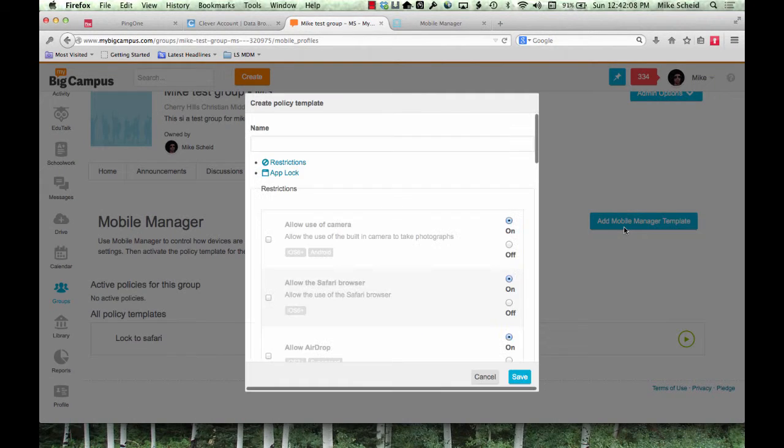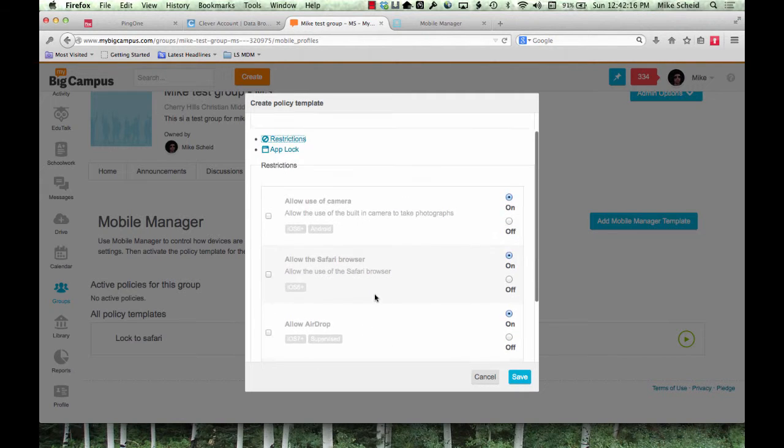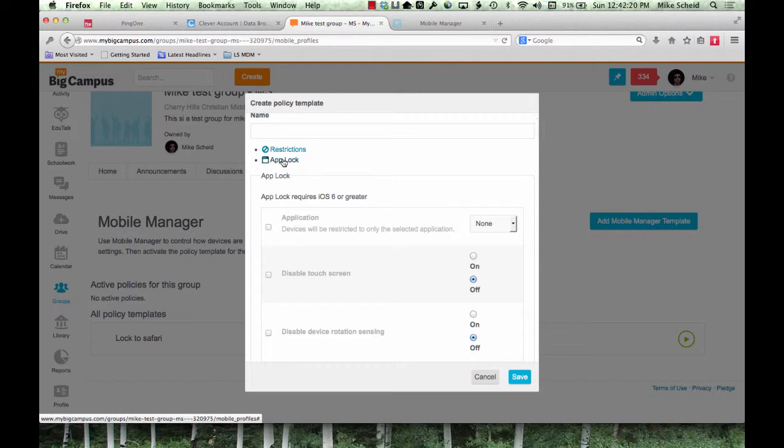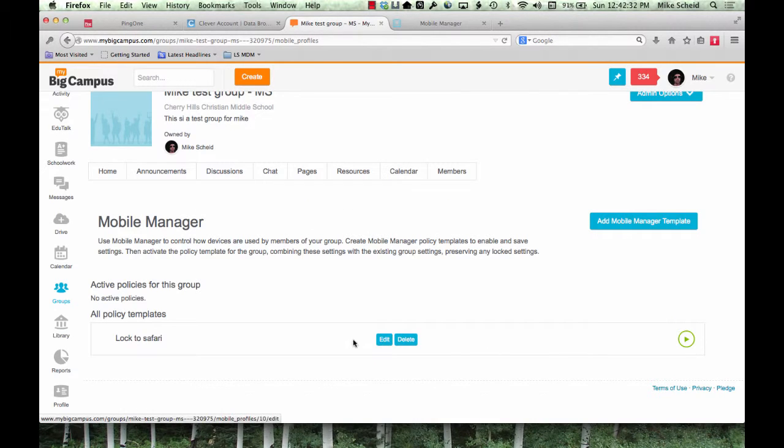If I go in here, I can add a Mobile Manager, and I have restrictions and app lock. So under restrictions, that's things like allow the use of the camera, allow Safari, different settings that I would want to change. What I have set up for testing purposes was lock to an application, and you see there's Safari. Soon there'll be more listed in there. I know that's a feature that they're working on. And then I can create this.